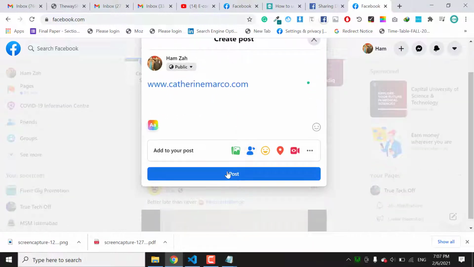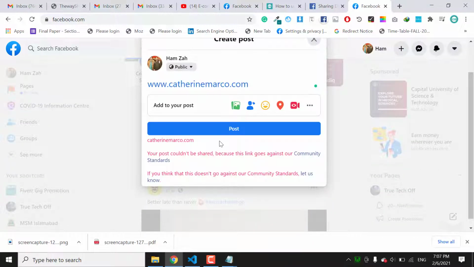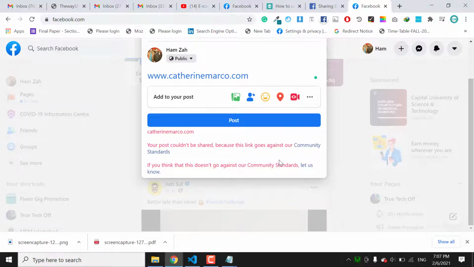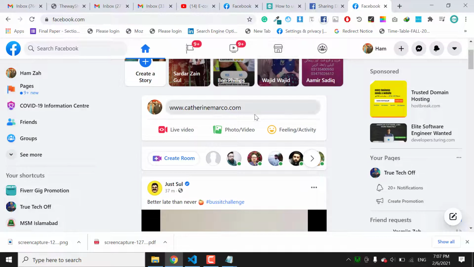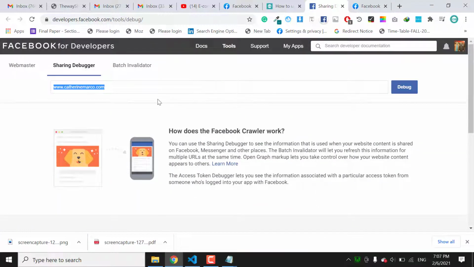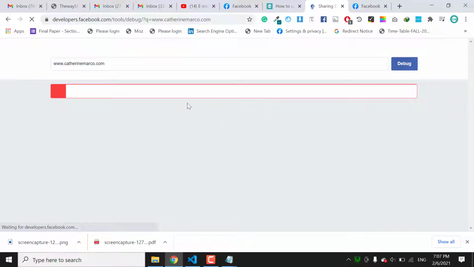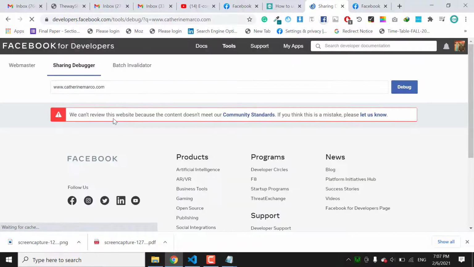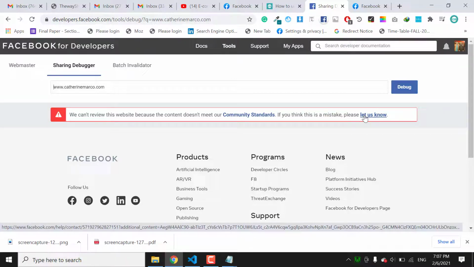If you post it in your newsfeed, this will show you the error. So I will unblock this domain from Facebook and share everything in detail. You can put this link in this field and click on debug. Now you will see this message, and you can click on let us know.